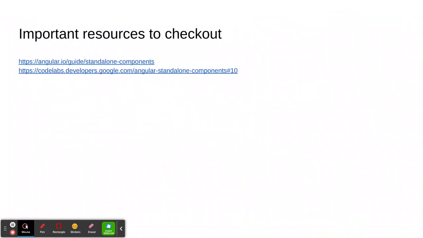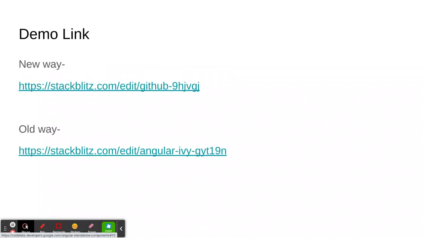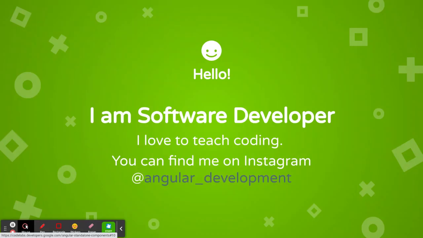If you want to check more on standalone components, you can check these resources. This is the guide we have, this is the Google demo, so you can learn from here also. And I've added the demo link also, you can use that and work around here.